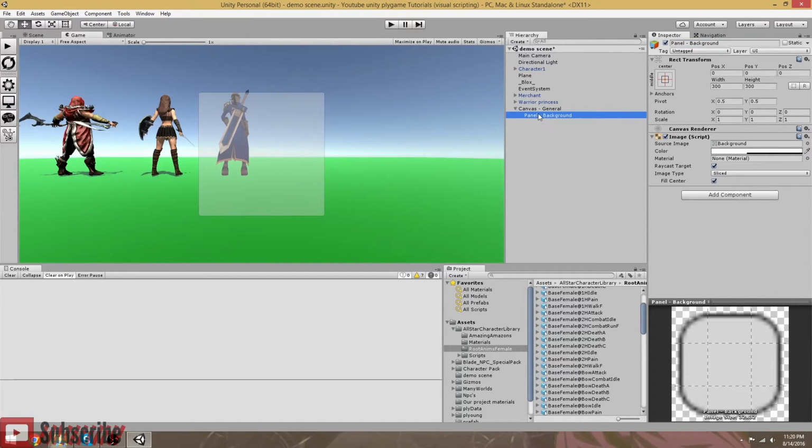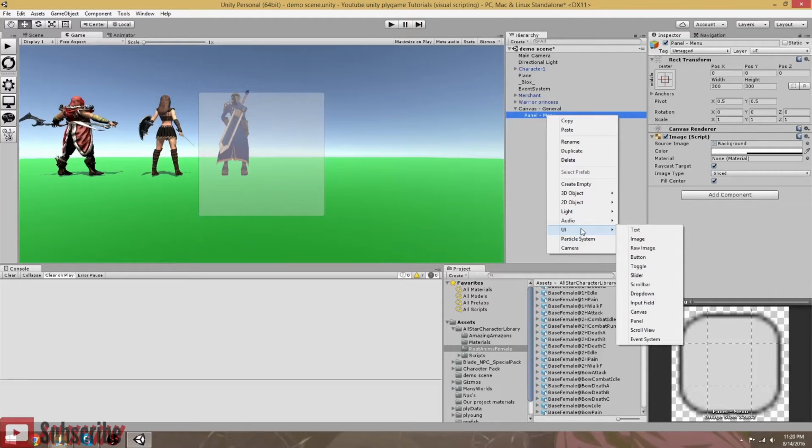Now inside of our panel background, we're actually going to want to call it not panel background, but we're going to call it panel menu. This way we know that this is our menu. Now everything we're going to want for our menu will be built inside here.